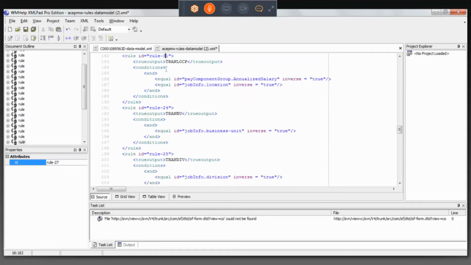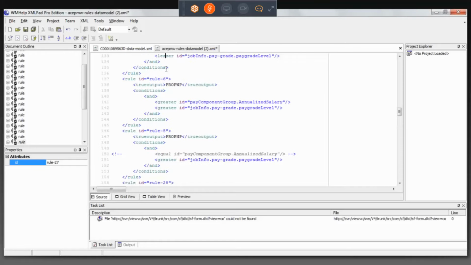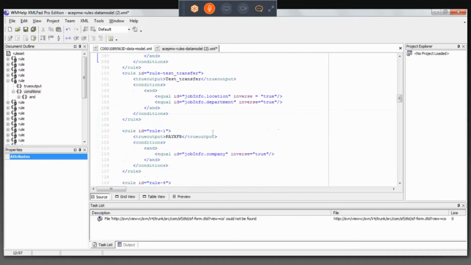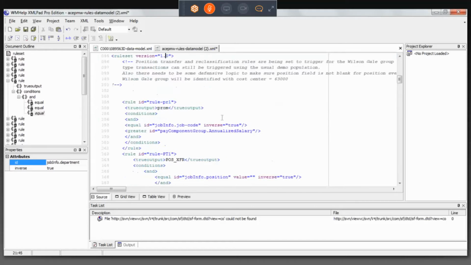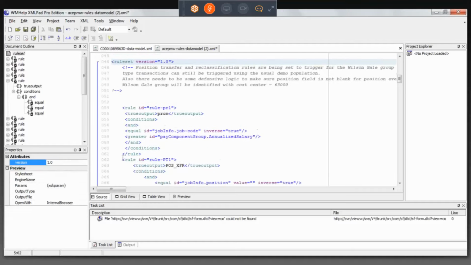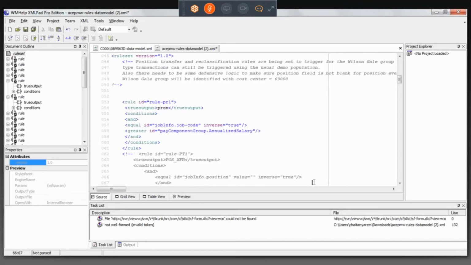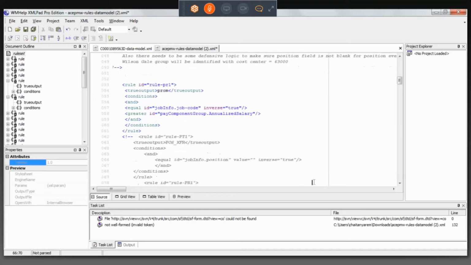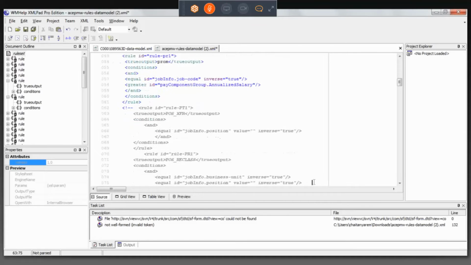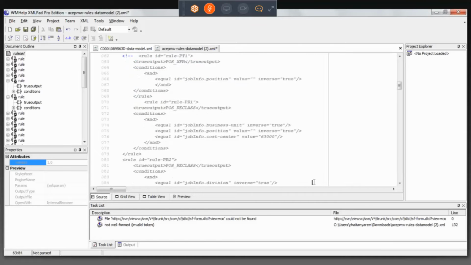So for example, I have created an event. Let's say I'll just deactivate all of them. So that makes sense. Okay, let me put this. I'm removing all these values from the rules because there are too many position reclassifications and transfers.